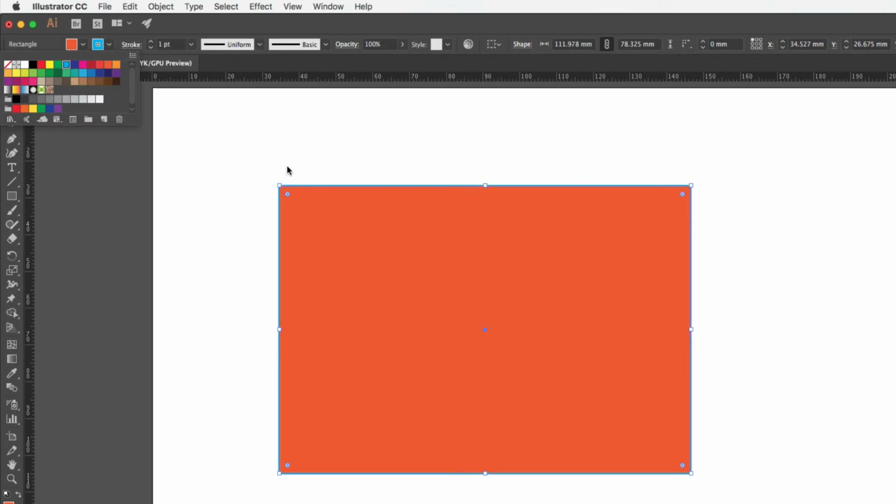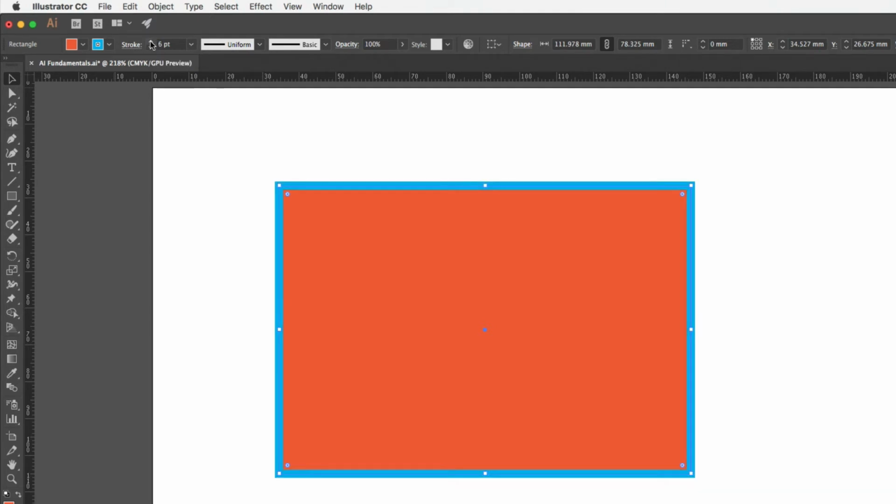Now when the stroke is drawn, at the moment it's quite thin, hard to see, it's only 1 point in width, but I can click on the stroke area up here in the control panel again, and I can just bring that width up to 6 points.